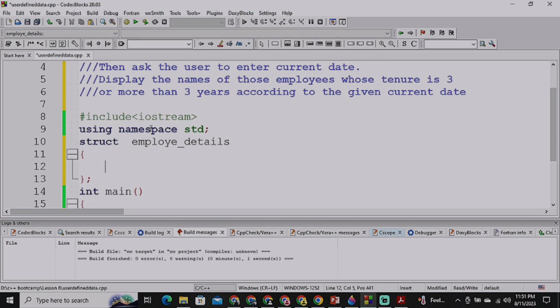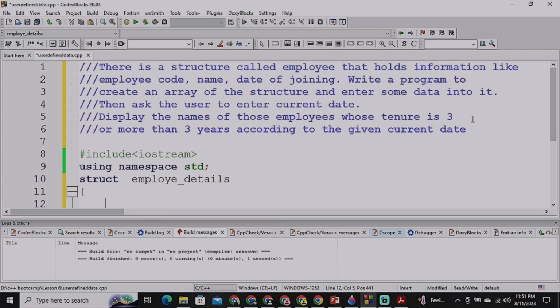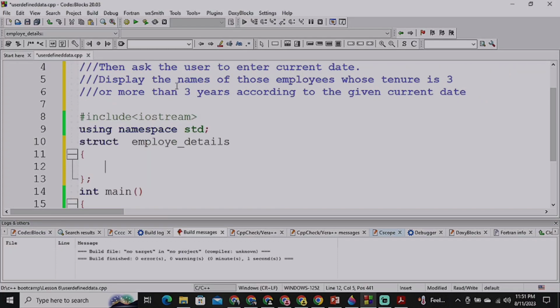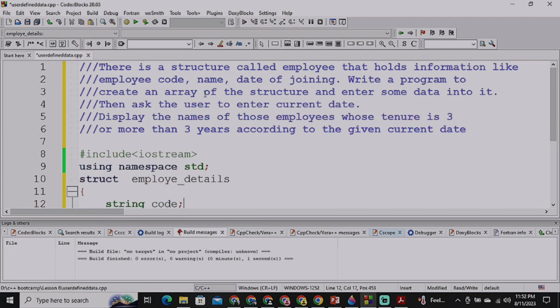Now what do we have to store? Okay, so let's see. Code. So what can be the code? The code can have some string. Okay, so code can be a string. So let's say string and code. We have a code here.